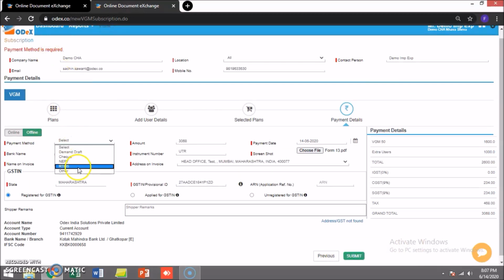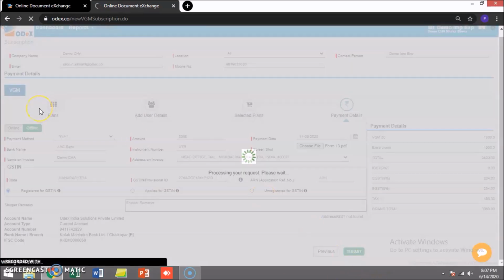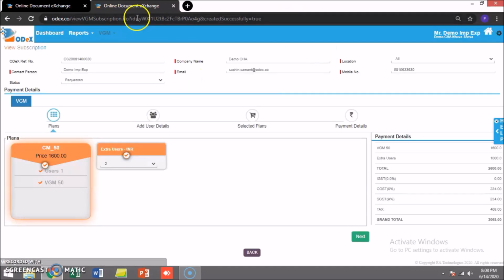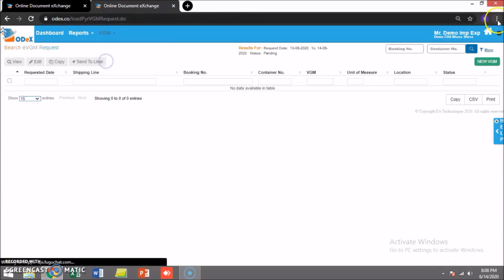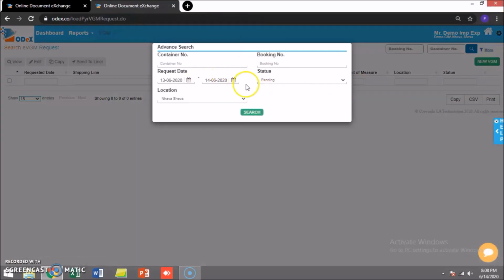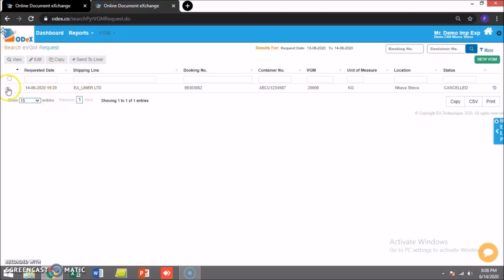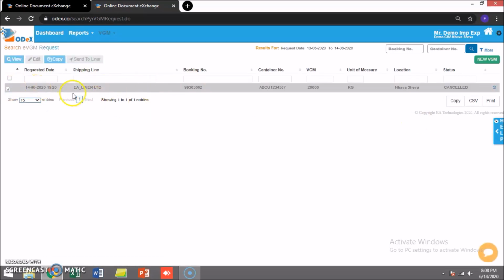Payment method is required, so I say NEFT. I say submit. So it says the VGM has been successfully saved. So we will now track this particular request. We can go track it. We say current status as all, and we say search. And you can see today's date, we have submitted this request.